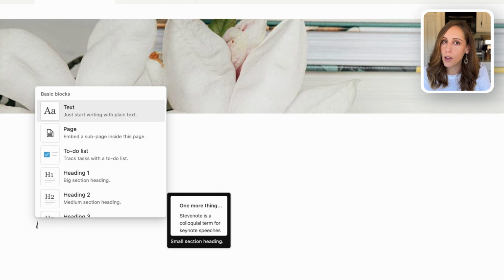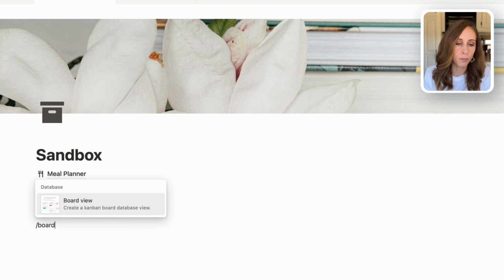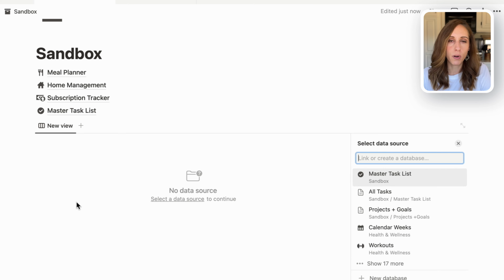Instead of the table view though, I want to create a board view. And I could see my projects in a table view. That's the nice thing about databases: you have 6 different views to choose from to see the same information. But like you saw before, I like to see it in the board view option.